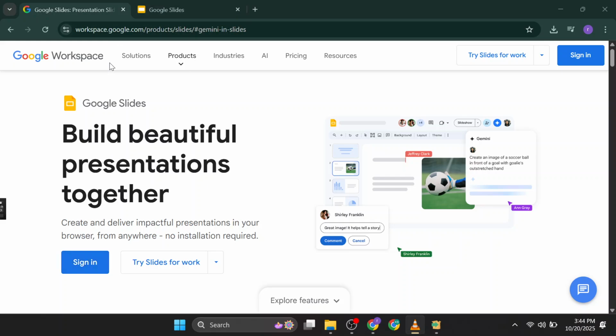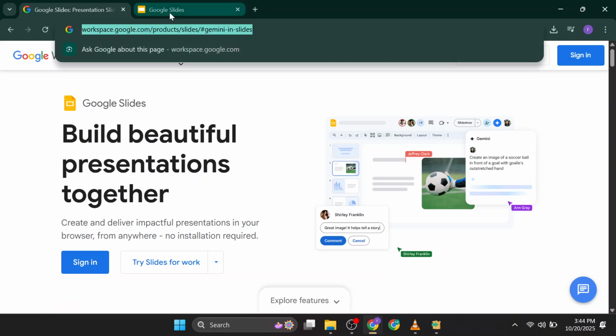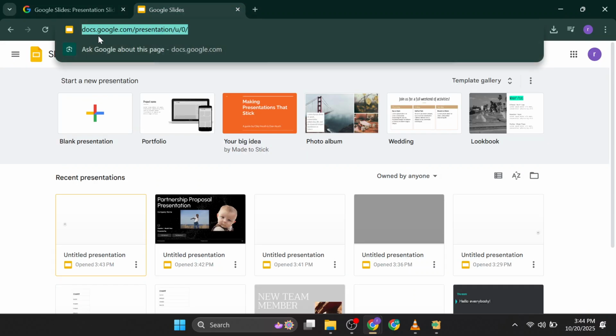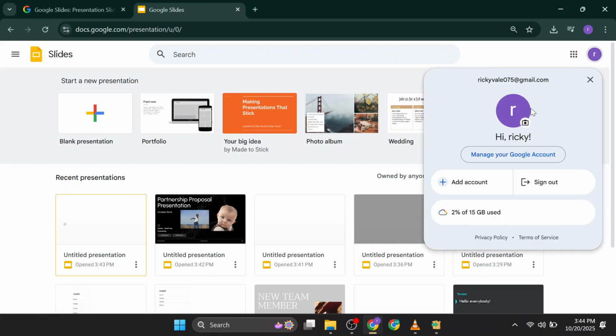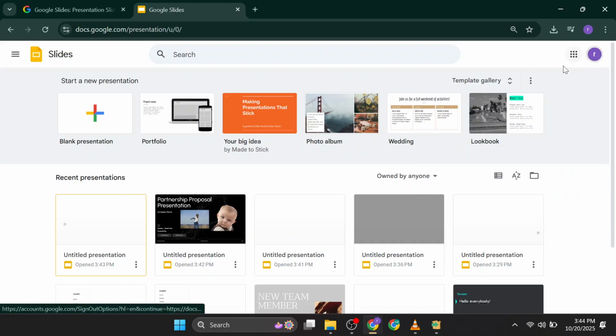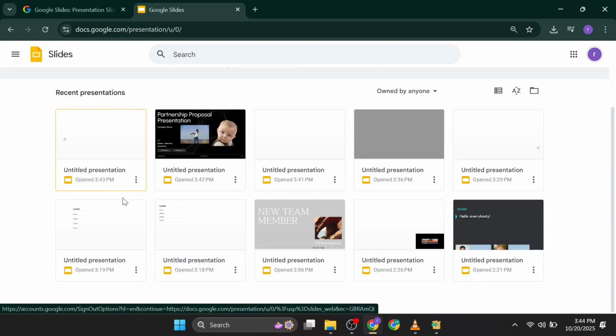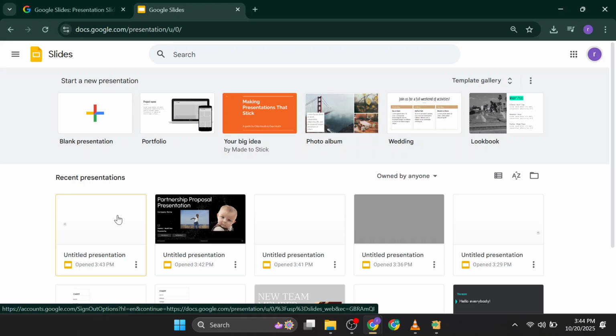First, open your web browser and head over to Google Slides. You can type it into your search engine or go directly to the URL. If you're not signed in, log into your Google account. Don't have an account yet? It's free and easy to create, and it gives you access to Google Slides as well as other helpful tools like Docs, Sheets, and Drive.